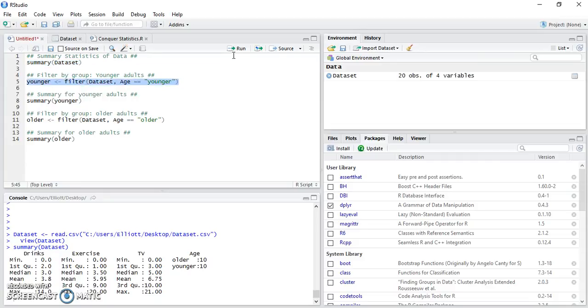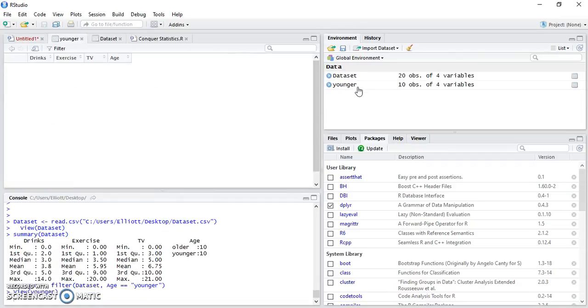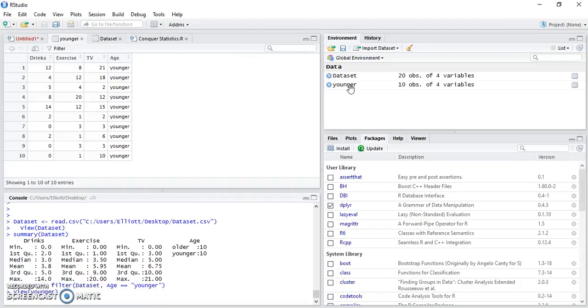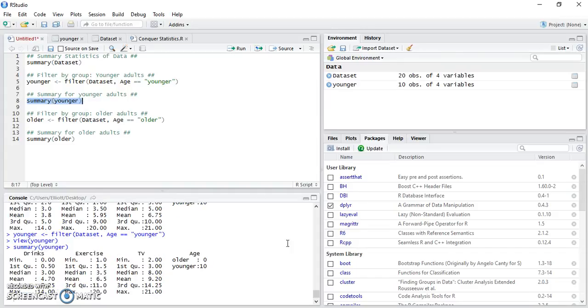When I highlight it and run it, the 10 younger adults show up. So this is a new data set with just the younger adults. If you double click it in the environment, it'll show up over here. Now that it's here, you can run this next line of code, which is the same as summary, but just for the younger adults. I want the same statistics, but just for the younger adults now. I hit Run, and then they pop up down here.